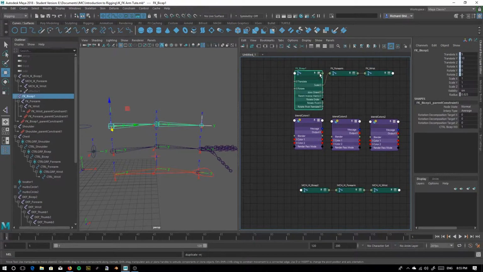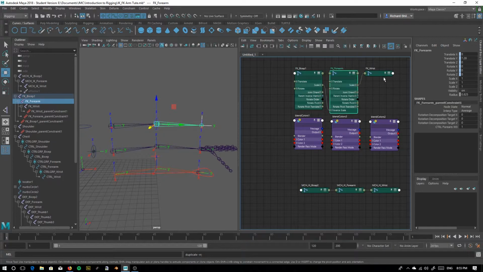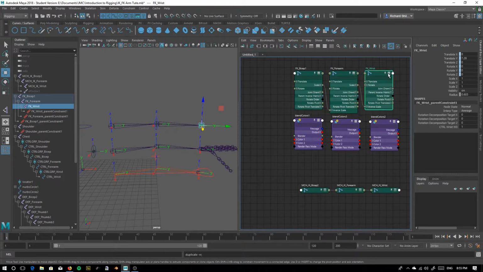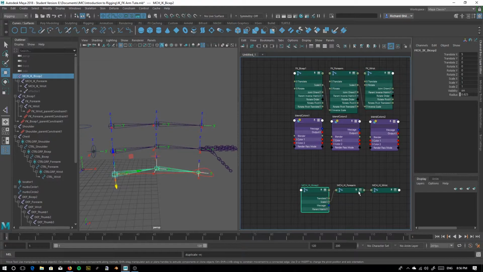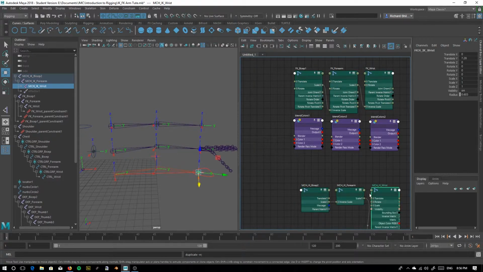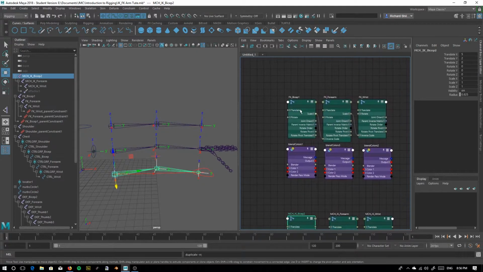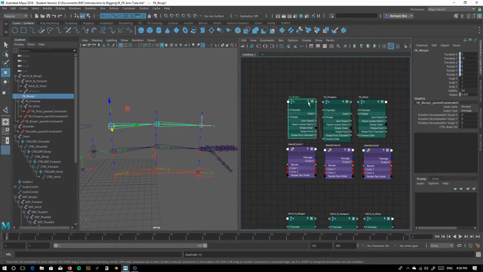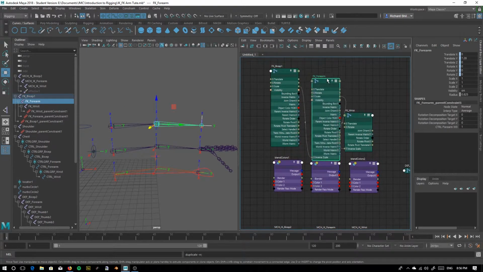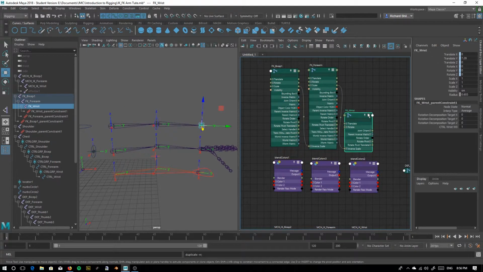So pretty simply, let's just expand our FK and IK nodes so we can see our translates. You'll find that sometimes the nodes behave in a way that they don't show everything even though you expand them in the same way. So just expand them fully.